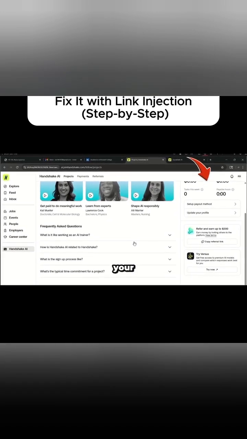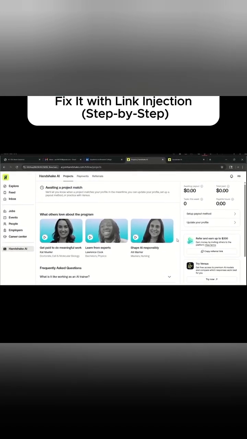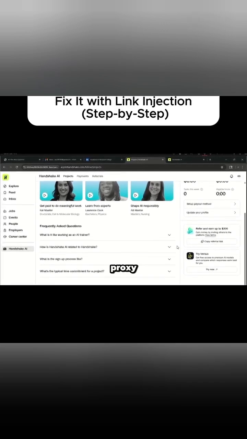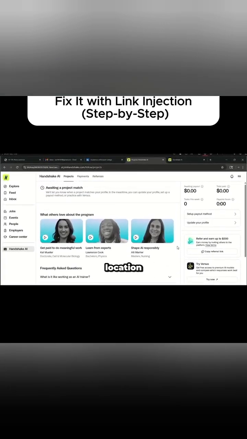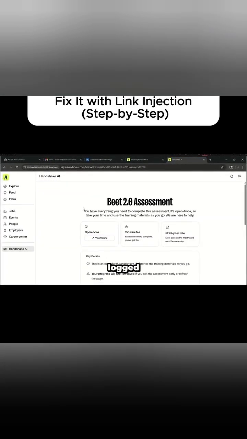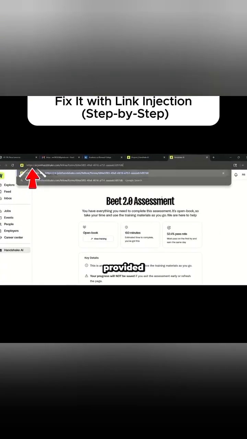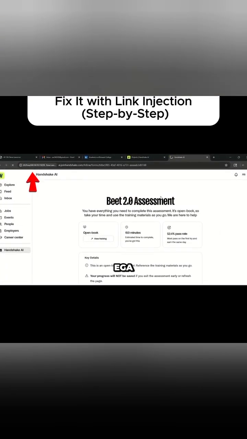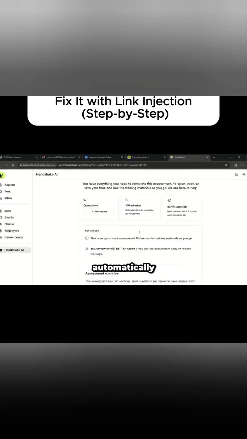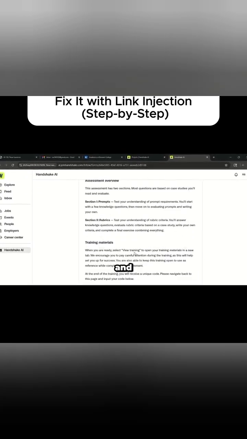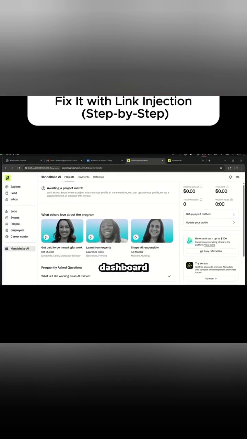1. Log into your Handshake AI account normally. Make sure you're connected via a good proxy if accessing from an unsupported location. 2. While still logged in, open a new tab in the same browser. 3. Paste the provided assessment injection link, e.g. for Project Hedgehog, into the new tab and hit enter. It will automatically detect your logged in session and add the project to your dashboard.